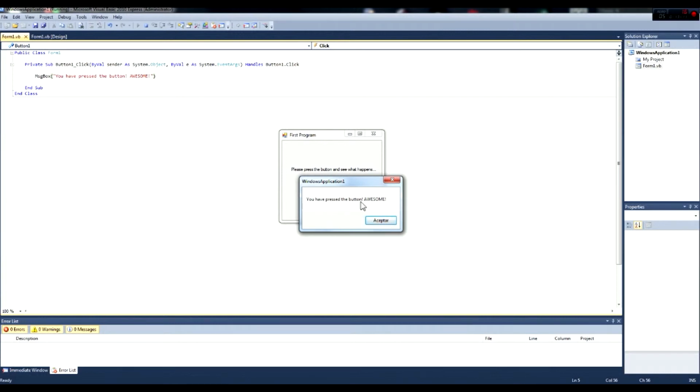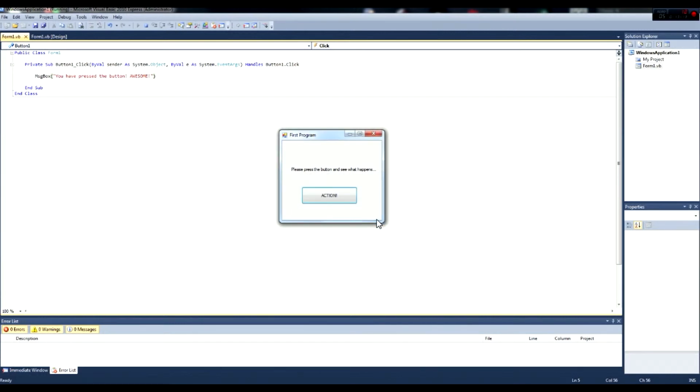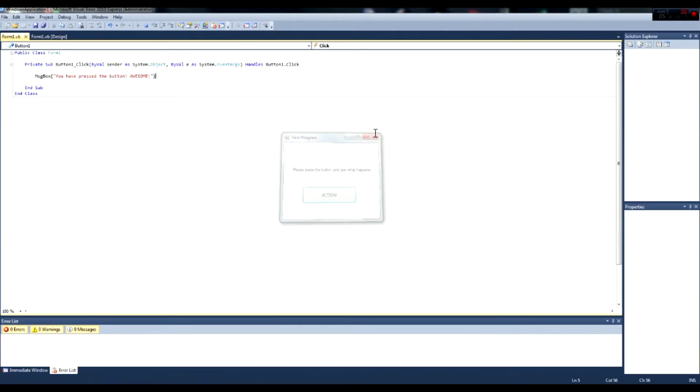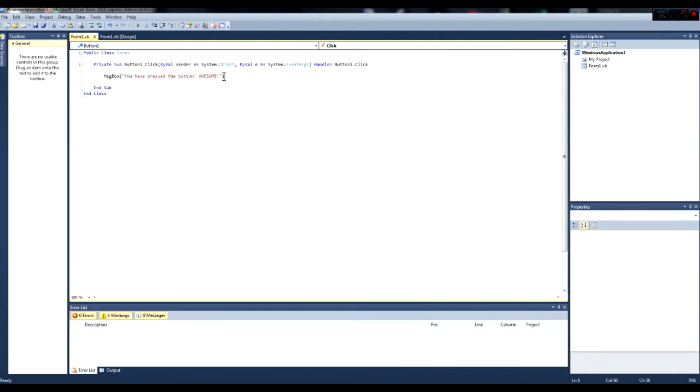So here it says you have pressed the button. Awesome. And that's the program. That's the program. Simple, right? It's pretty easy. Alright, so I'm gonna actually include a couple of things in this video, and then I'll continue with other videos.